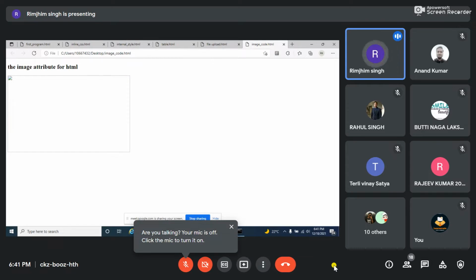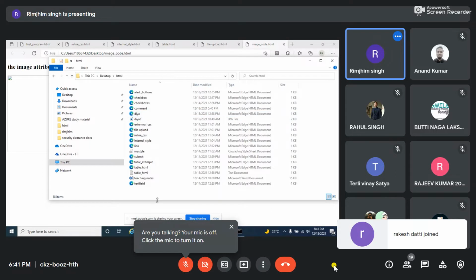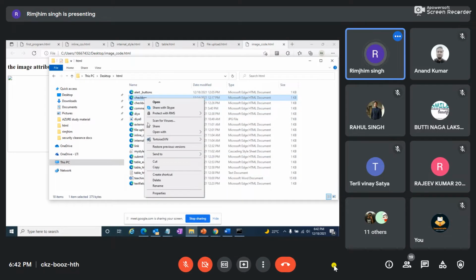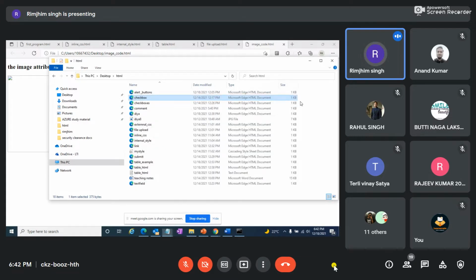And okay, I had to show you the example of input boxes. I'll just show you that as well. So if I want to use a checkbox, let's just open that with Notepad. And if you see what I've told you, the input type value will always be checkbox, radio button, text box, whatever it is. These are just the values. Label is used for displaying purposes. So let's just see what is the output for this checkbox.